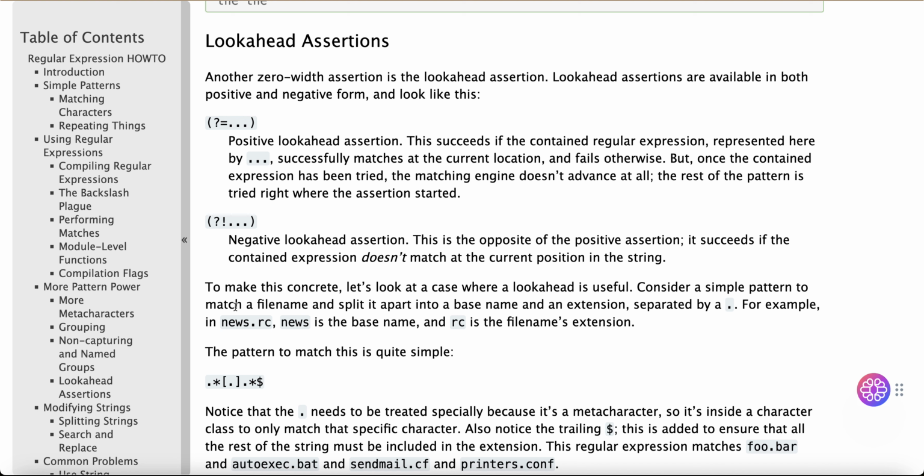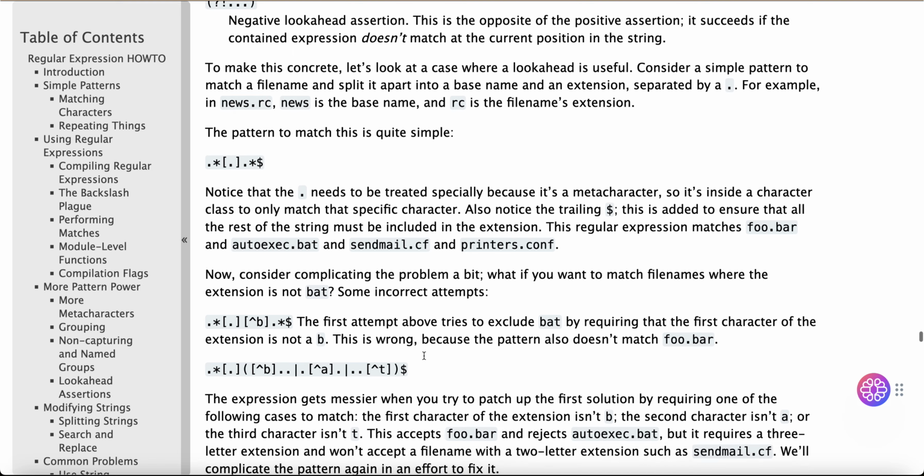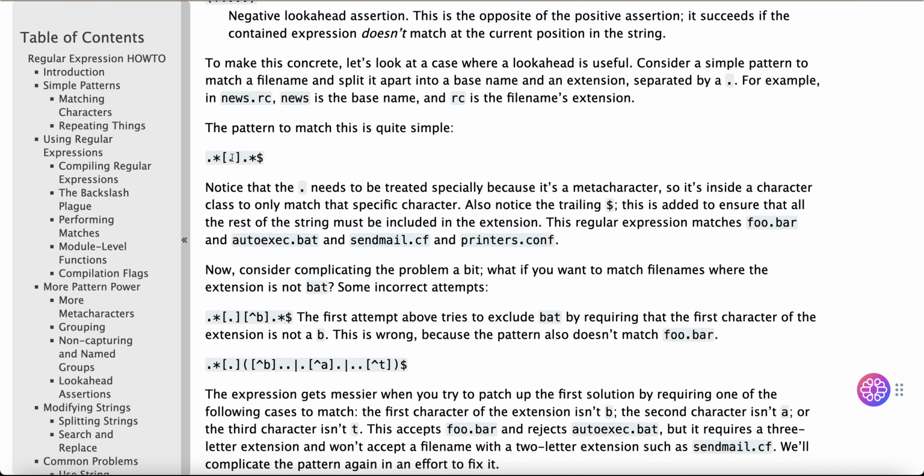Consider a simple pattern to match a file name and split it apart into a base name and an extension separated by a dot. For example, news.rc. News is the base name and rc is the file name's extension. The pattern to match this is quite simple: .*[.].*$. Notice that the dot needs to be treated especially because it's a metacharacter, so it's inside a character class to only match that specific character.